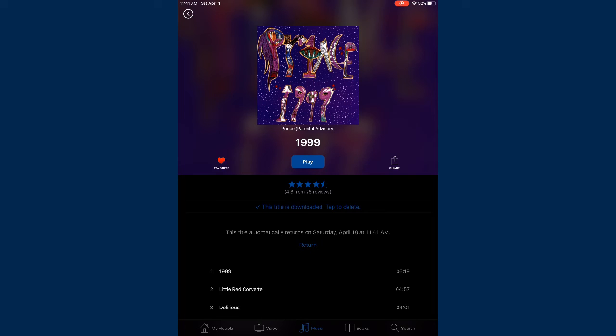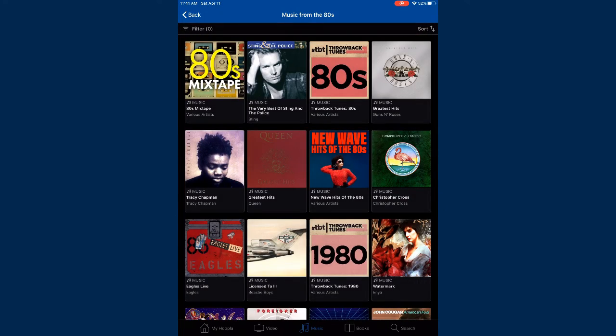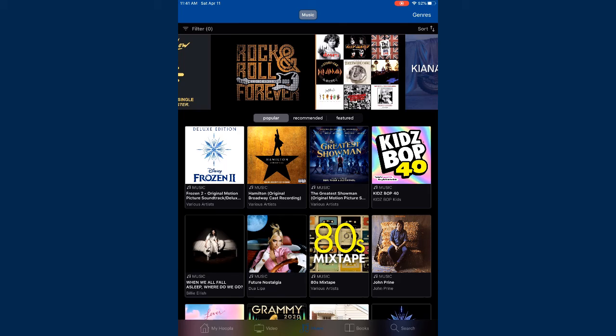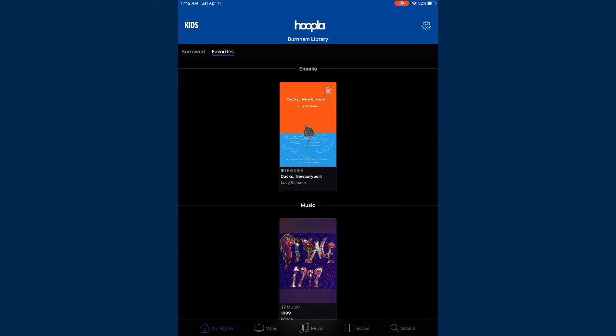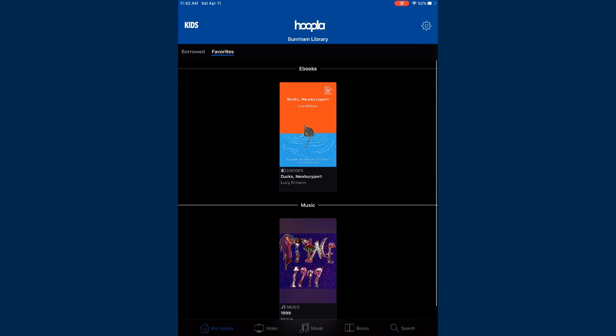I'm also going to hit favorite on this one. And now we're going to hit the back button. I'm going to hit the back button again. And we're going to hit the My Hoopla button down at the bottom that has the little house. Now you'll notice underneath Kids, if you click on Favorites, we have two items in there. We have Ducks, Newburyport, and we have 1999. So again, this is if you're building lists or you don't want to check something out, you just want to remember it. So that is that.